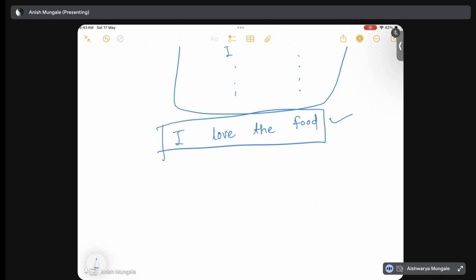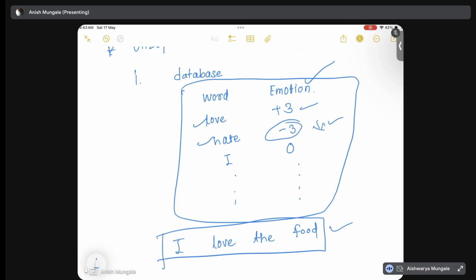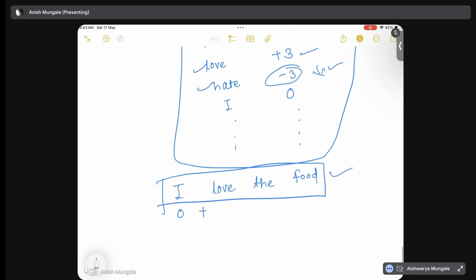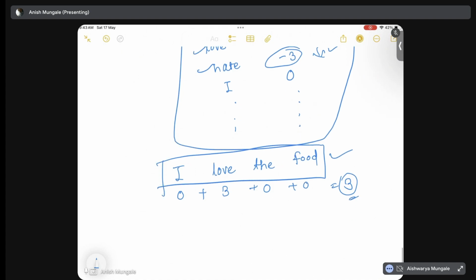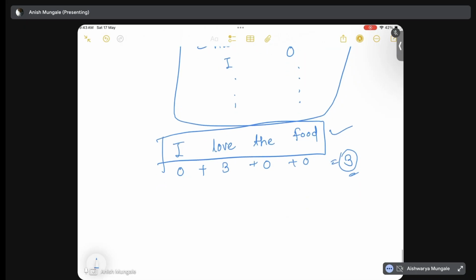If you want to understand whether it's positive or negative, now you have the emotions given in numbers. All you need to do is add them, right? Love is 3, and food is 0. The total score for this will be 3. If I say the same sentence but use hate instead of love, it would be -3. So I can understand from the score whether it is positive or negative.